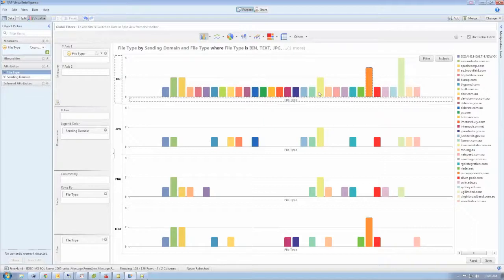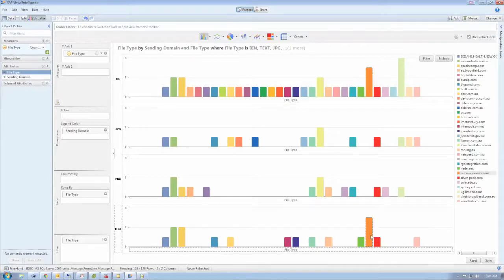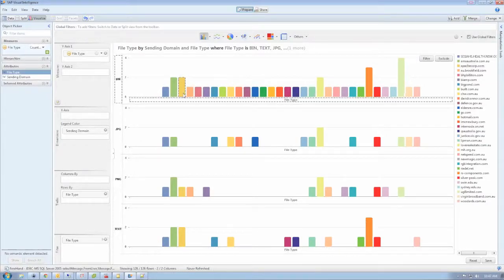You also see this: as long as I'm hovering the mouse over the graph, it tells me the legends, or the data labels, on that particular line. And the text files, let's see who's sending those the most. Again, rscomponents.com, and this one here. We are just clicking the lines which we believe are like, okay.